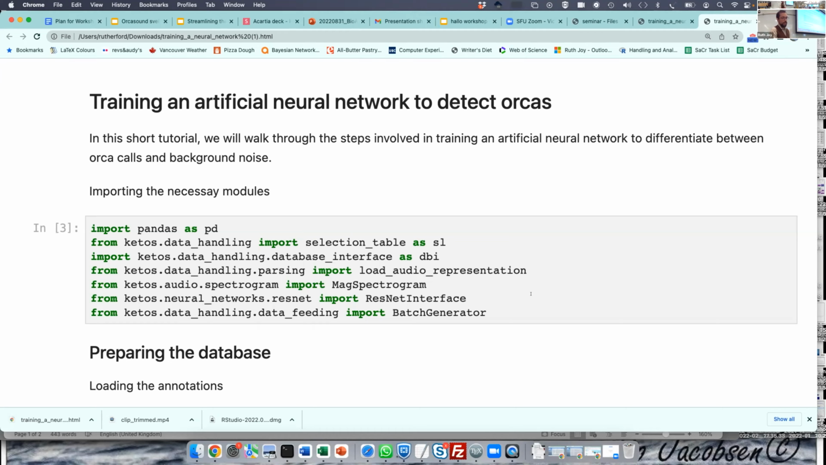So with that being said, with this tutorial, we'll go through the steps of creating a binary snapshot neural network for killer whales. So what does that mean? This is a neural network that, when presented with a clip of audio represented as a spectrogram, will tell if that clip contains a killer whale vocalization or not.